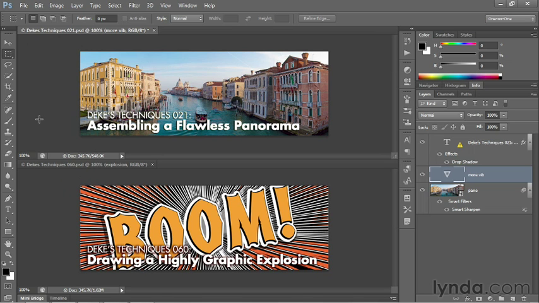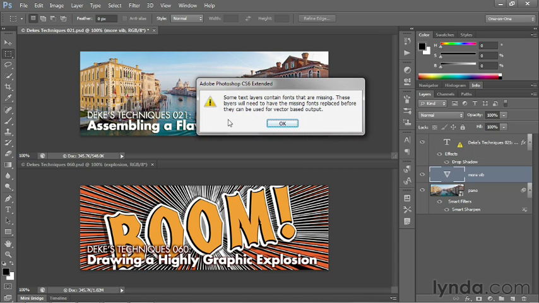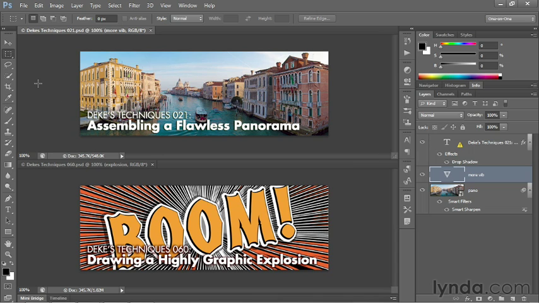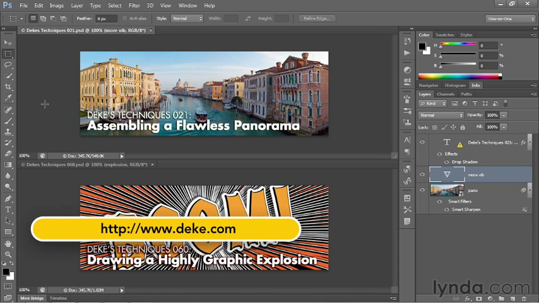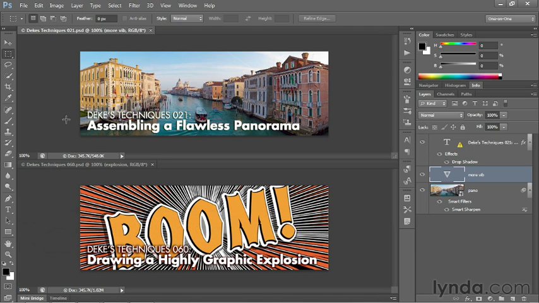Now, when you first open this file, you'll probably get a font warning telling you that the fonts that I used in this document are not loaded on your system. That's not going to adversely affect things at all, so just go ahead and click on the OK button. Now, I created both of these images for my website, Deek.com, to highlight my free weekly video series, which is produced by the folks here at Lynda.com, and it's called Deeks Techniques.